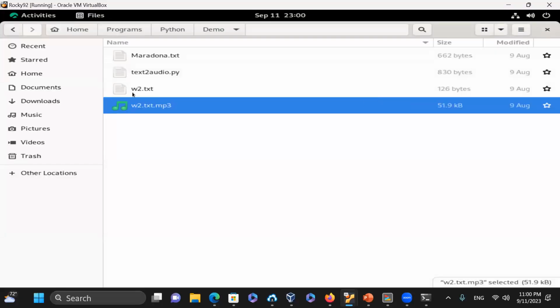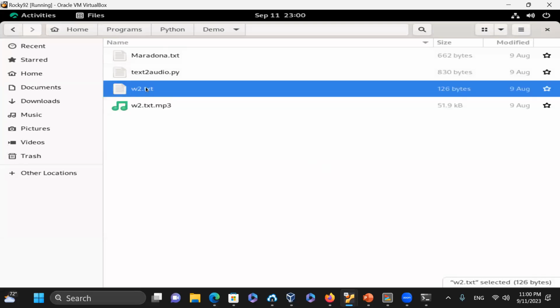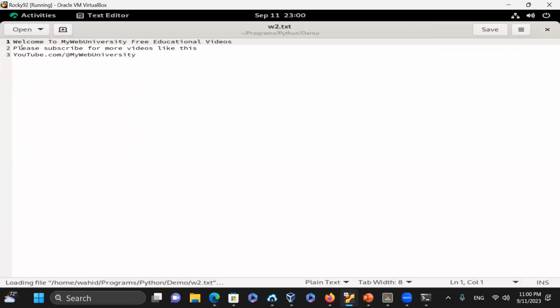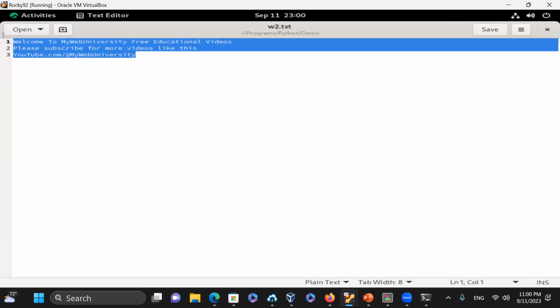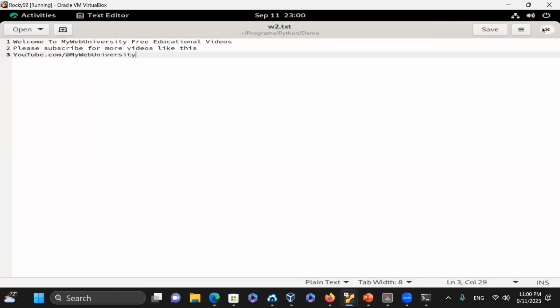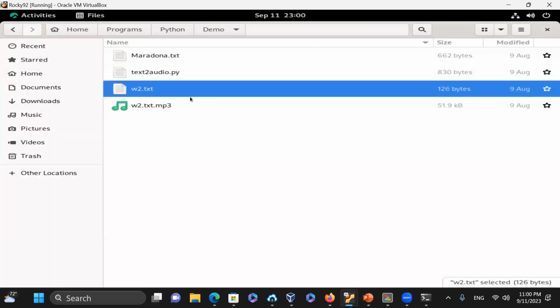So you see that whatever the text file was, that w2.txt, it read that one and just give you a graphic interface. The file manager and everything, this program reads this text file and it just generates that file, and then it gives you the output there.